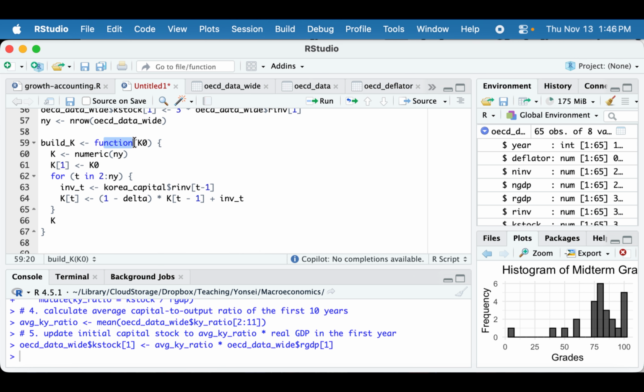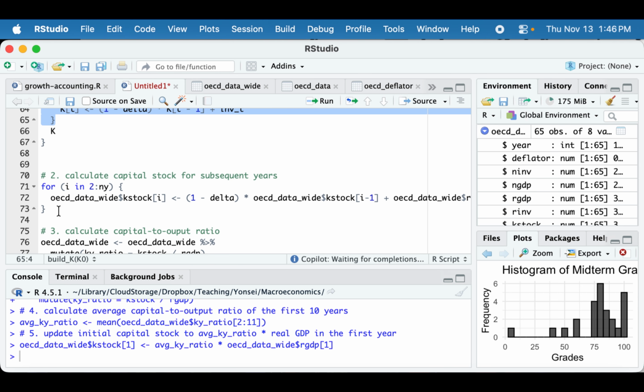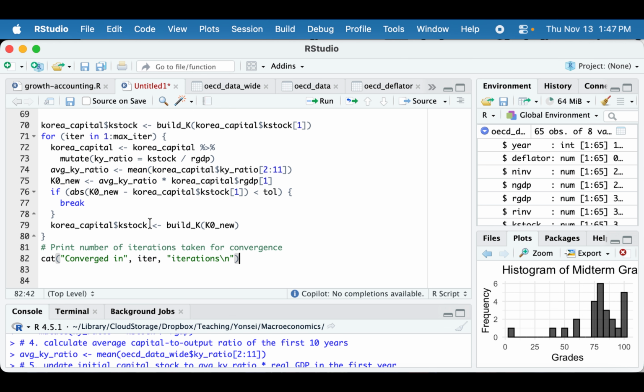This is a function called build k, and K0 is the initial capital. I'm going to supply that capital stock, and then basically, for an initial capital stock, it's going to calculate the capital series. That's all it's doing. Okay. So once you've learned the program, it's so much easier to then maybe do a different kind of analysis. Maybe you want to do it for a different country. Maybe you want to do it for multiple countries. It's just so much easier if you have this all written out, and if you know how to use it. It's a really, really great tool.